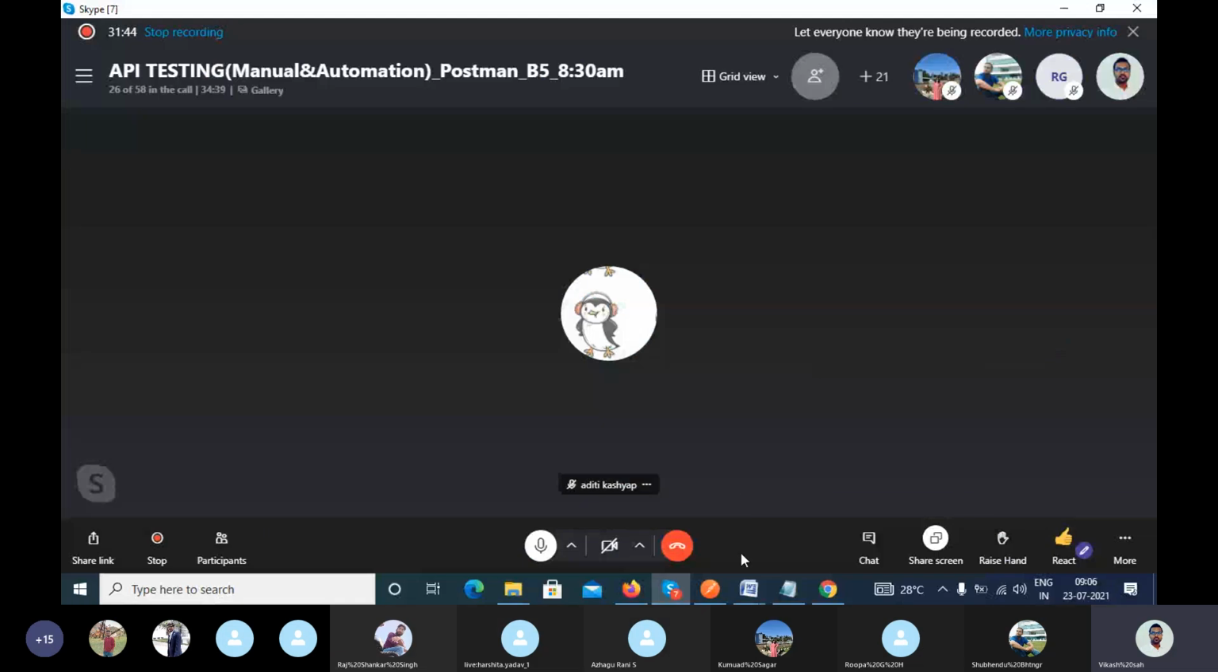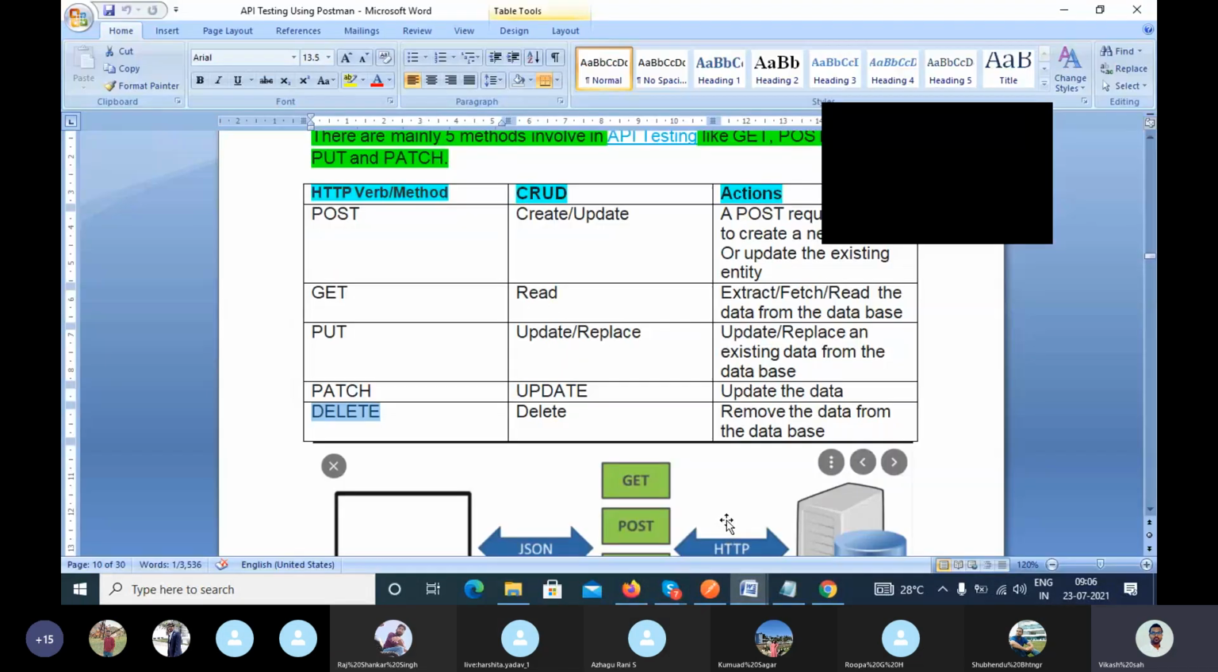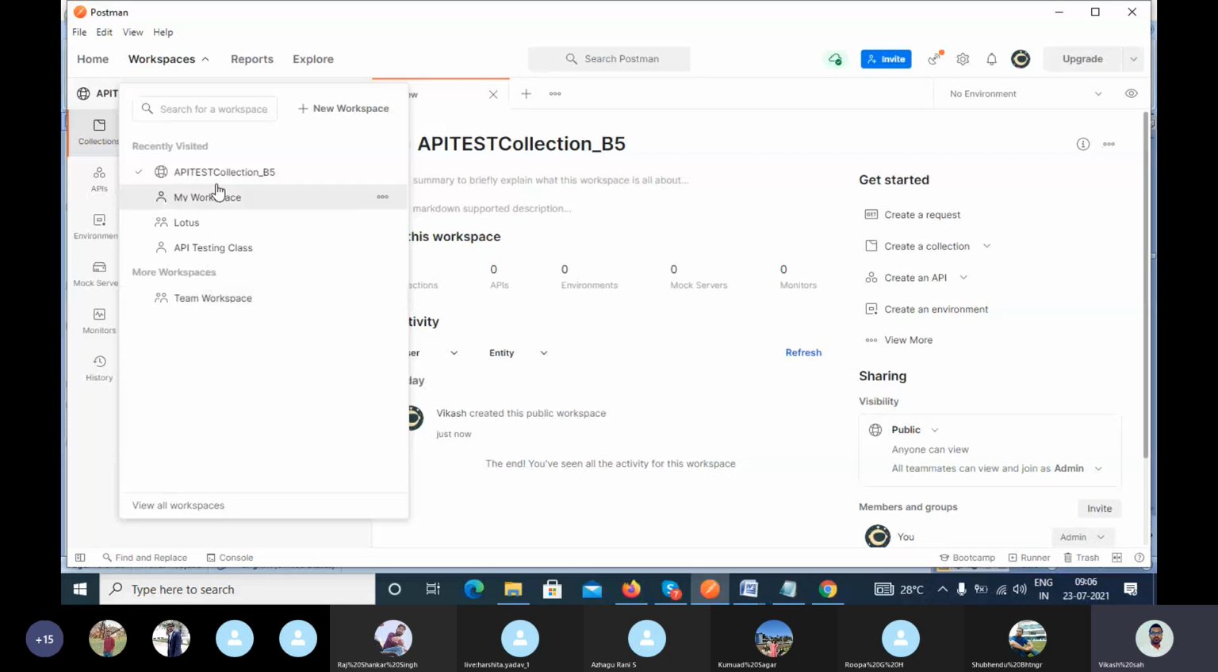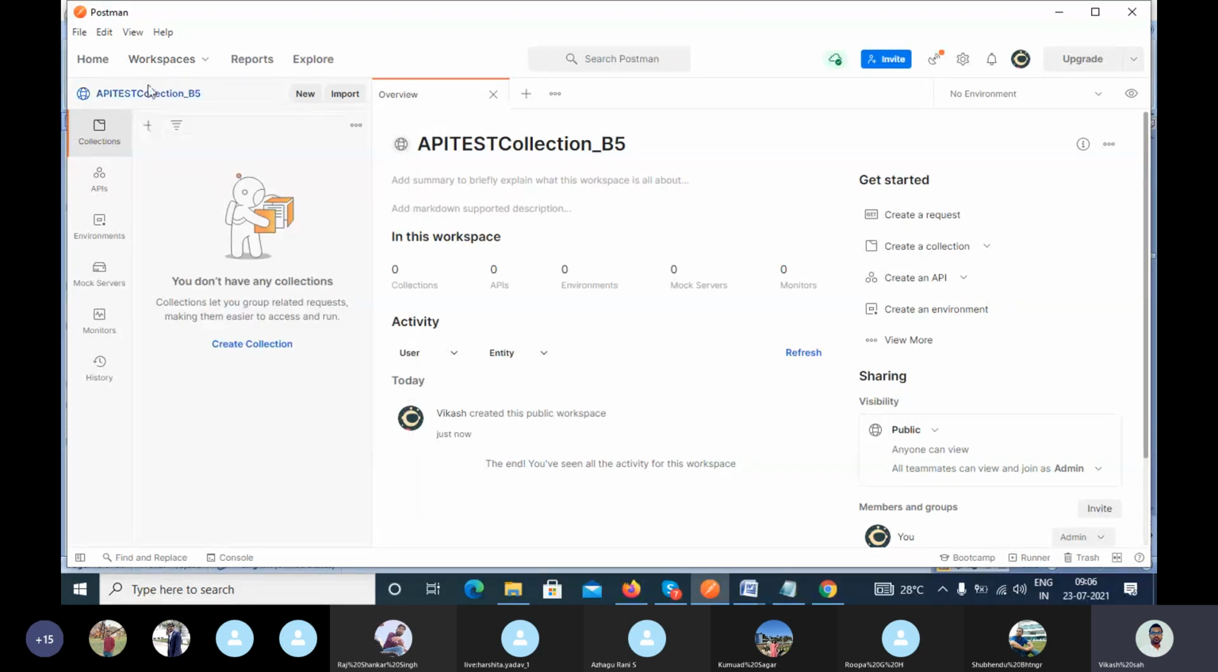Okay, I have shared my screen now. Now guys, where was I? Yeah, I have created the workspace, right? You can see this is my workspace. It got created as API test collection v5.